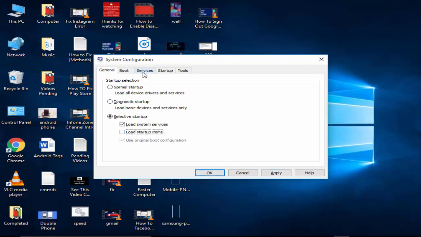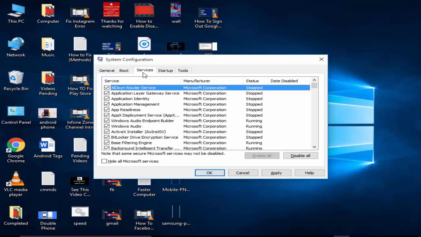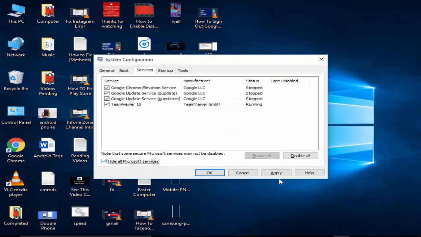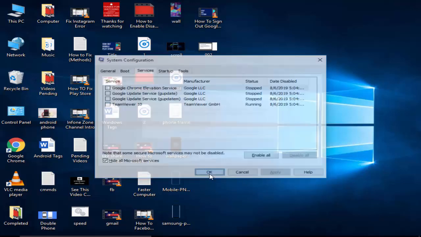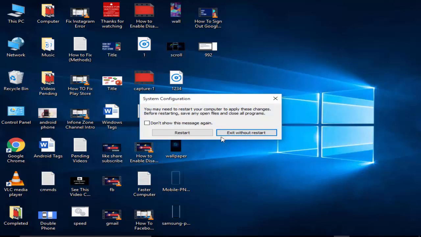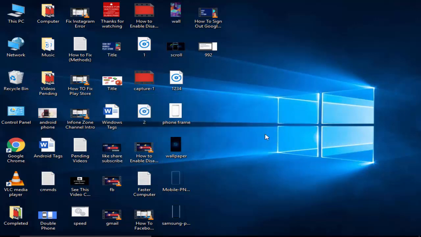And next you go to the Services tab. First you check this Hide all Microsoft services. Next click on Disable all. After that, click on Apply and OK, and restart your PC. Hopefully it will fix your problem.